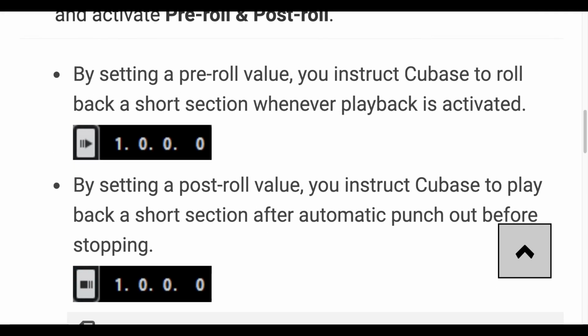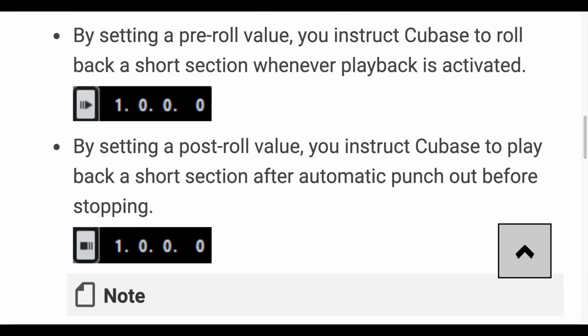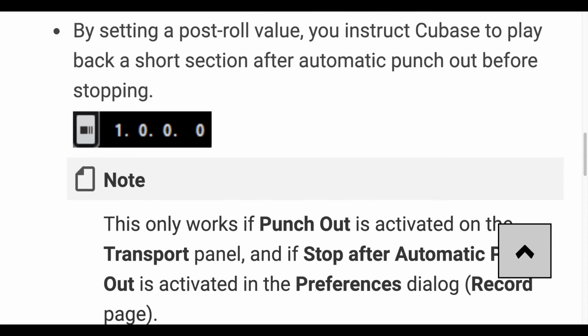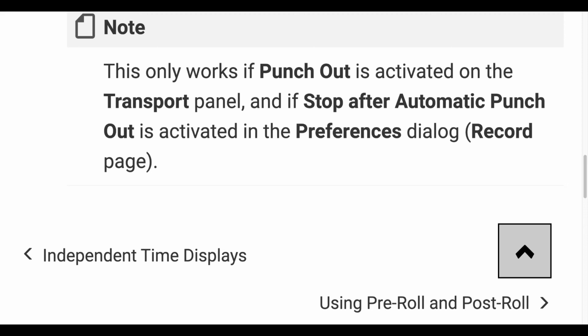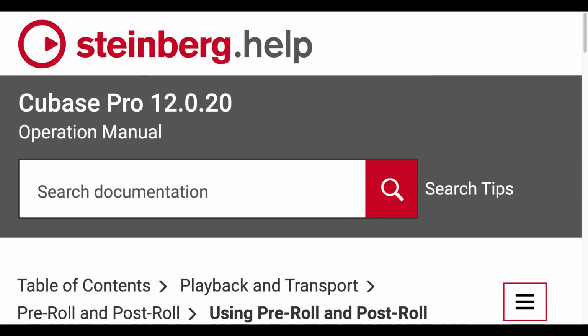activate pre-roll and post-roll. By setting a pre-roll value, you instruct Cubase to roll back a short section whenever playback is activated. By setting a post-roll value, you instruct Cubase to play back a short section after automatic punch-out before stopping. Note: this only works if punch-out is activated on the transport panel, and if Stop after automatic punch-out is activated in the Preferences dialog, Record page.